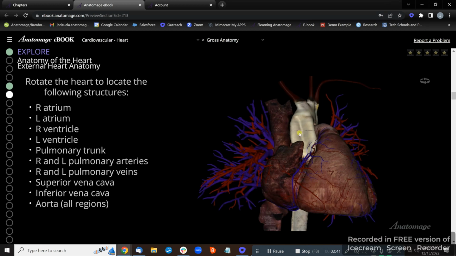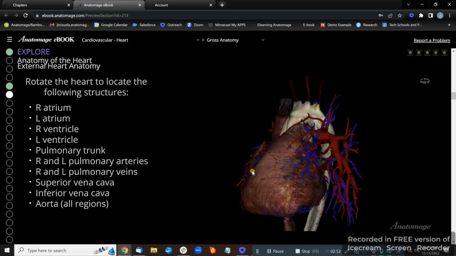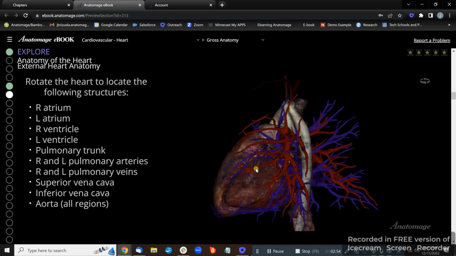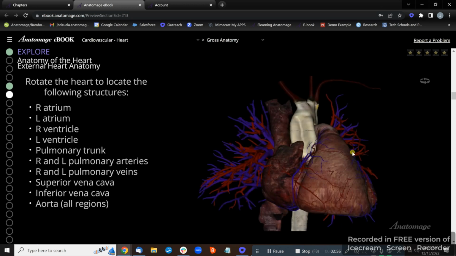And then again, another explore activity where it gives you instructions. As you can see, there's a little guide right here on how to use it. Rotate the heart to locate the following structures: the right atrium. So as you go, the user can find the different parts of the structure and click on it. In this case, the right auricle.